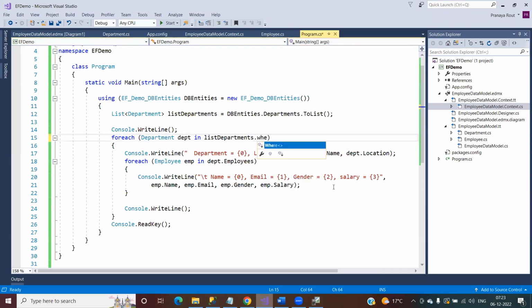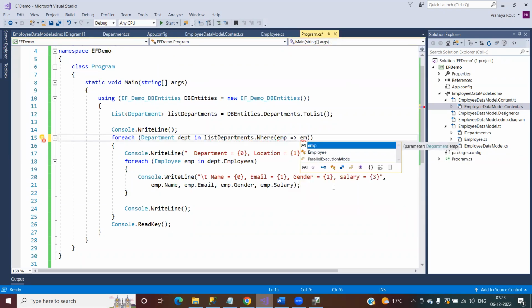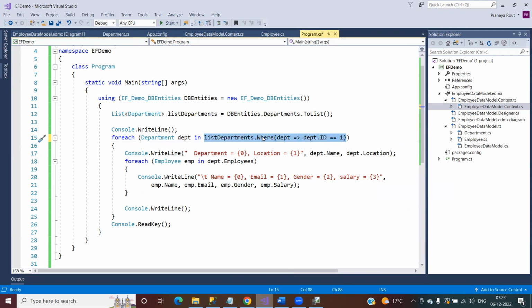Suppose if you want, then you can type where EMP such that EMP.Department, here DEPT such that DEPT.ID equals 1. So I can apply this filter here, right? That means this is nothing but your LINQ to Entities. You are writing a LINQ query using the entities, the model classes, right?